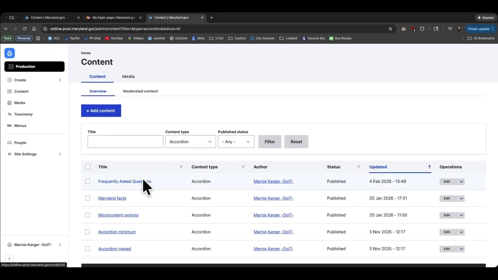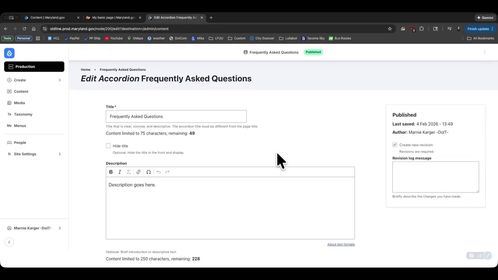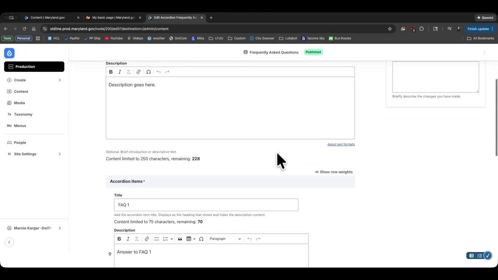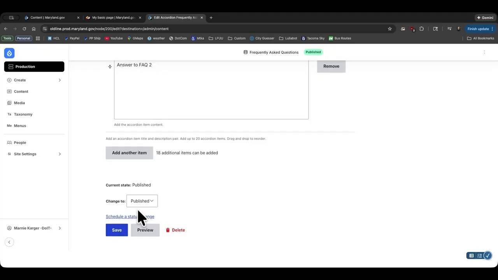Find the accordion you want to edit and either select the name or the Edit button in line with that accordion on the right side in the Operations column. Make any changes you want to make, and remember to select Save at the bottom.